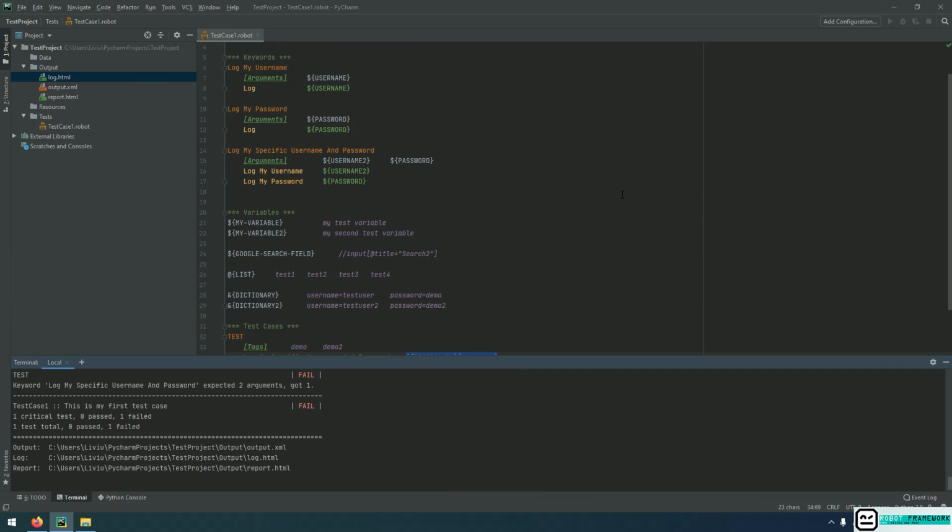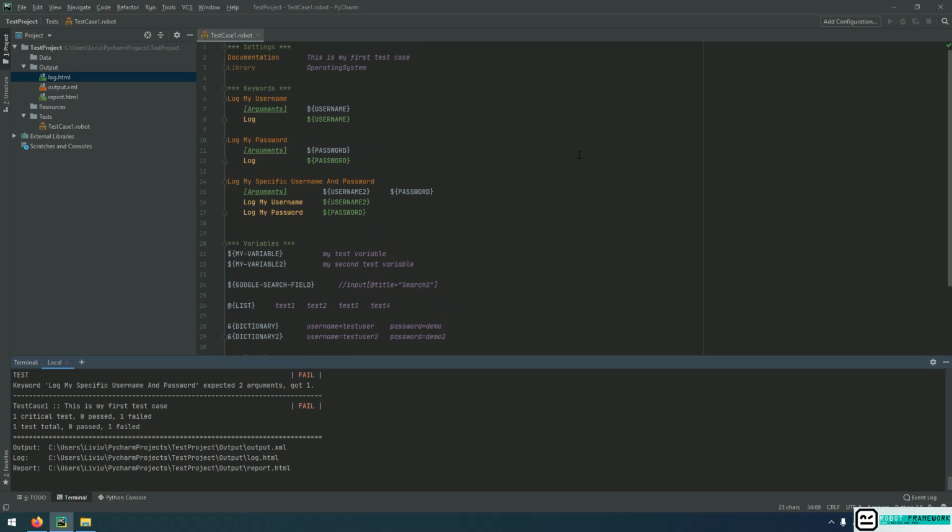Alright, enough about keywords and the simple declaration of keywords. The next video will be the last video of the first chapter, and that is the creation of a resource file where we will transfer all these variables and keywords that we created, and I will show you the power of using resource files to create and maintain your test cases.